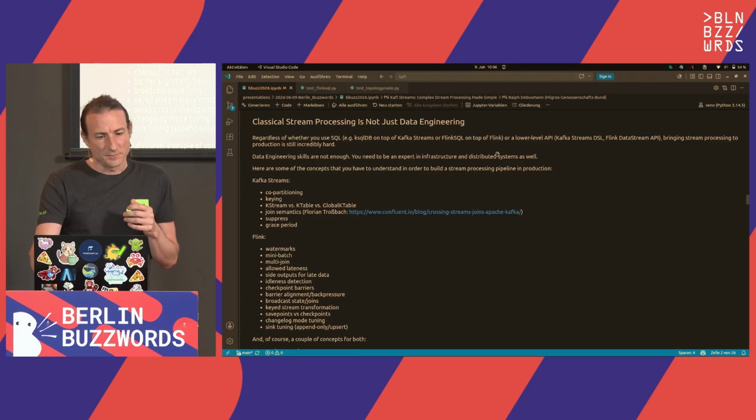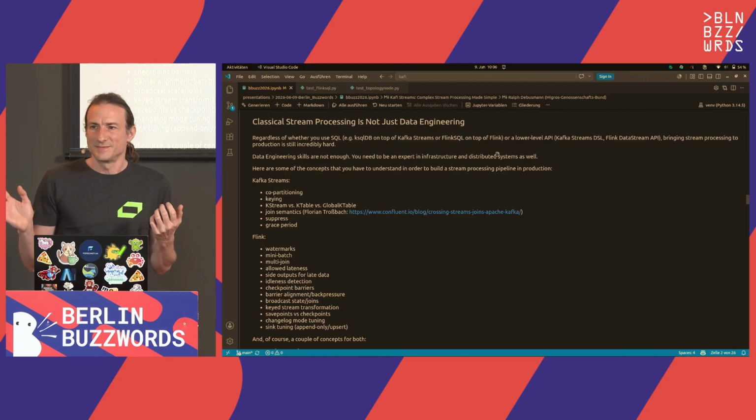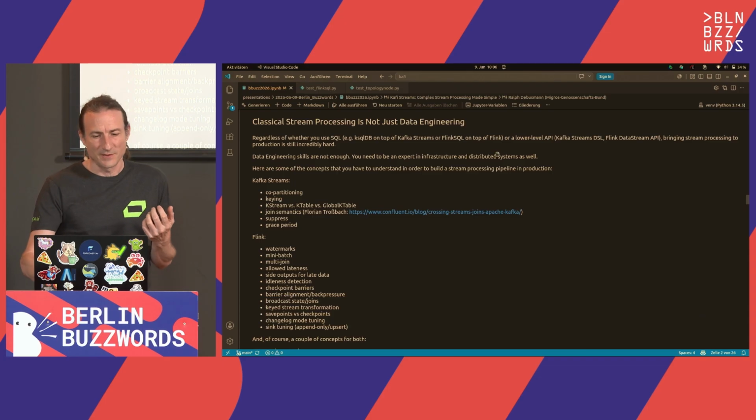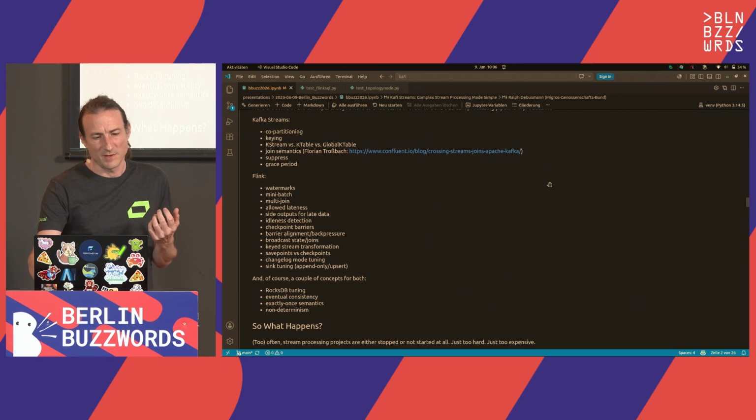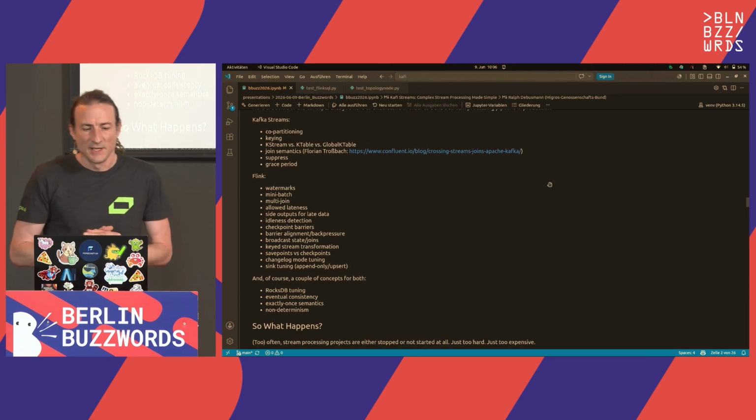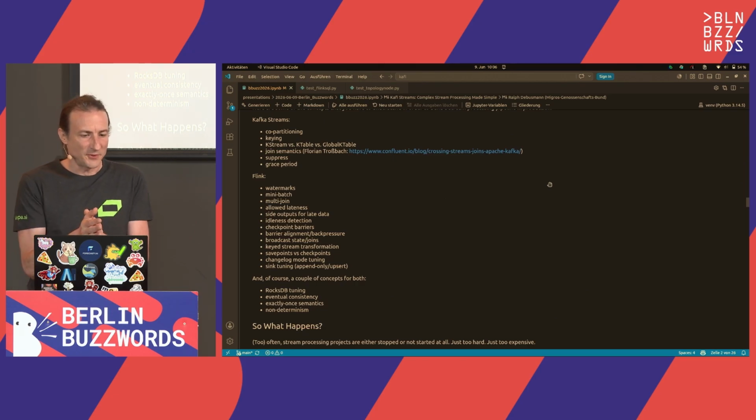Yeah. So that's kind of the problem, right? You need to do infra work. You have a lot of concepts to understand to make it work. And then maybe it still doesn't even work. So in Kafka Streams, it's a bit less.